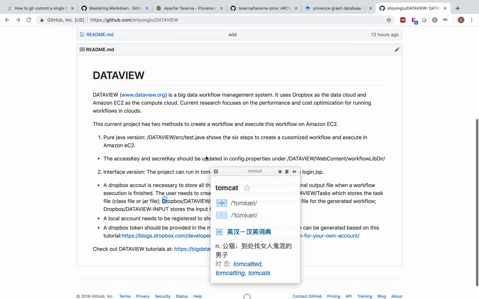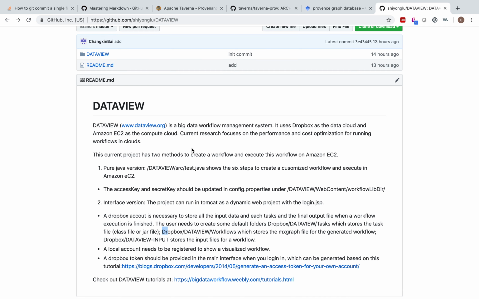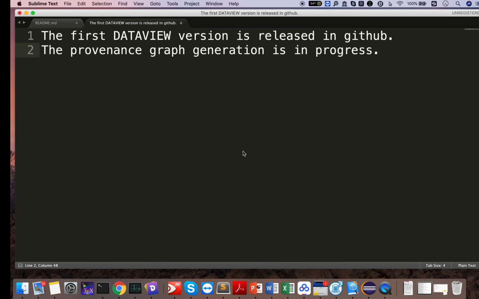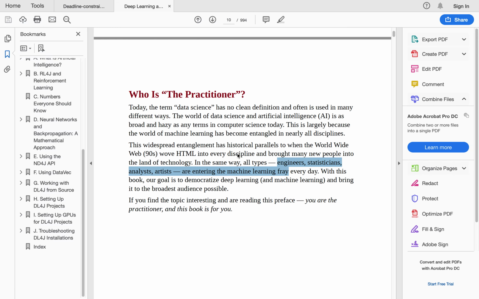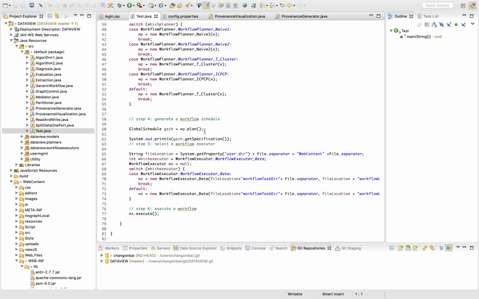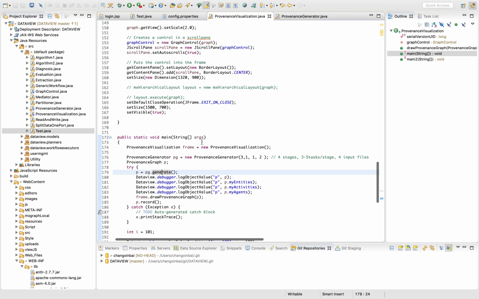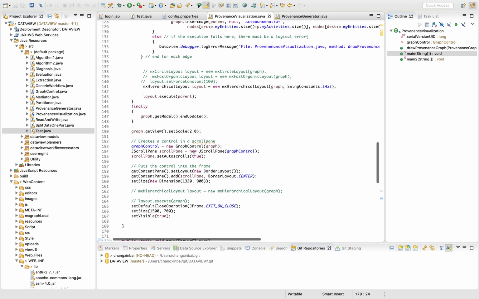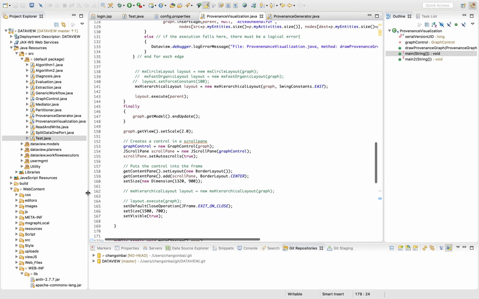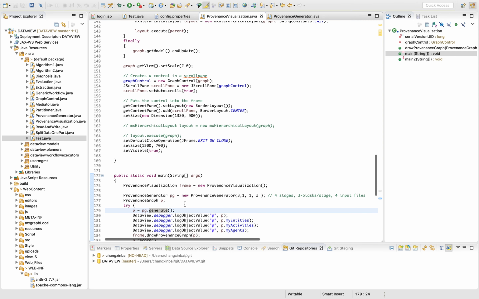So this is the first release version of the DataView system, and the second one is the provenance graph. Yeah, so I try to base on this source code provided by DocDo and combine this part information into the task executor, and then we can create a provenance graph when each task is finished in the task executor, and create the provenance graph in the local part. So this is the whole idea.